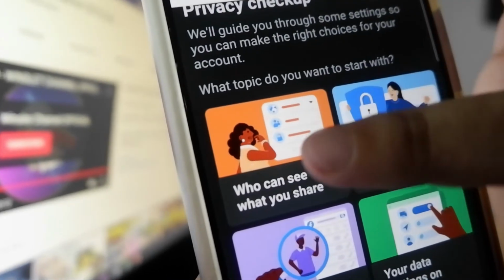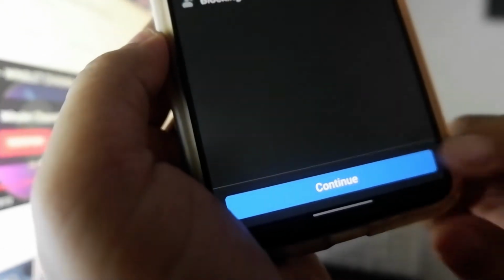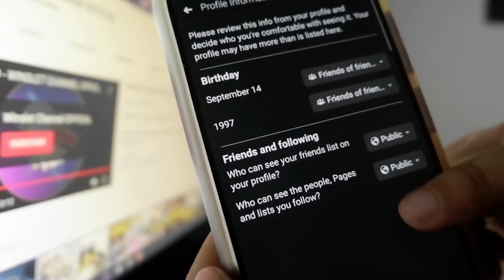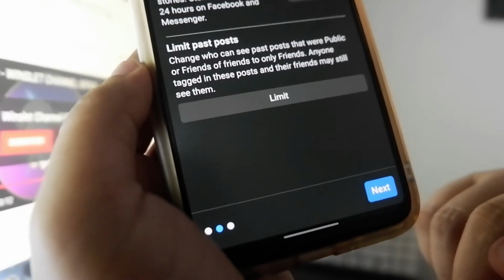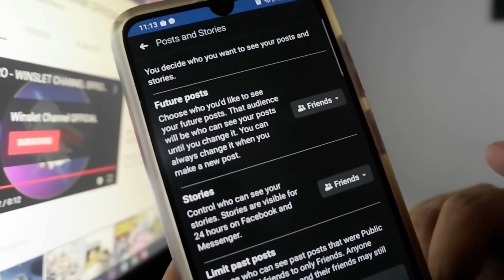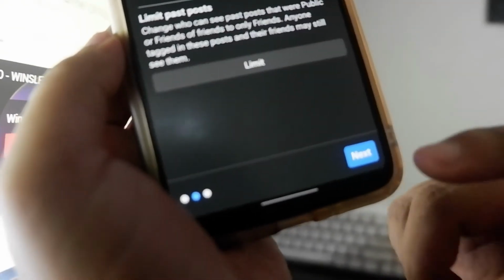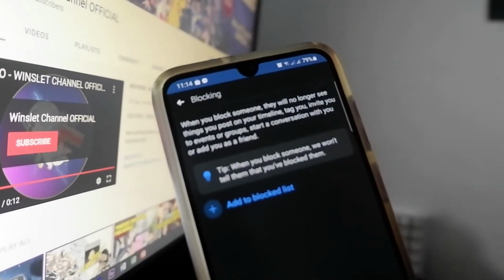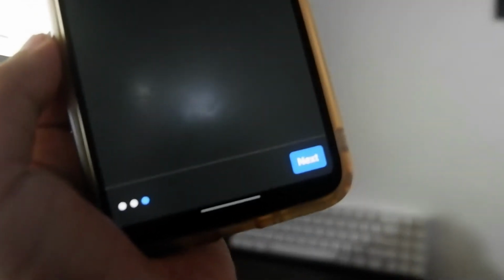So you can edit who can see your posts or who can see your previous posts or whatsoever. Press the next button and you can see the other option where you can edit, and as you can see, there is a limit button here that will be for limiting those who are seeing your posts. As you can see, there is also blocking, and you have to press next to get into this setup.